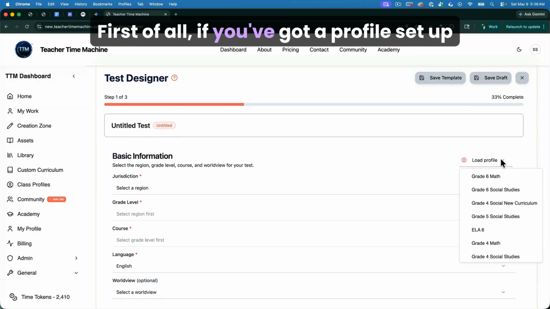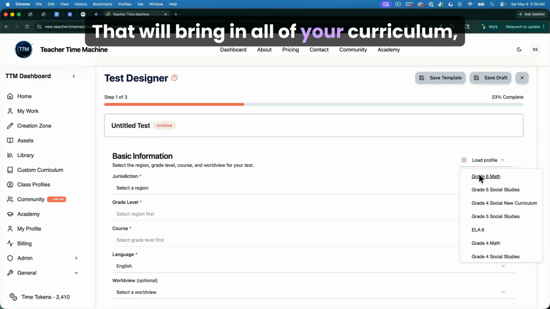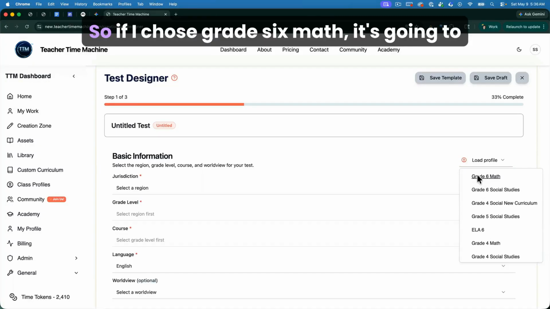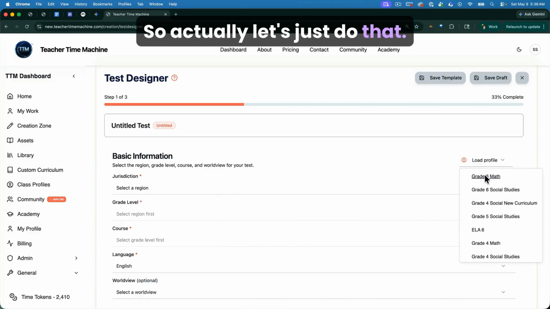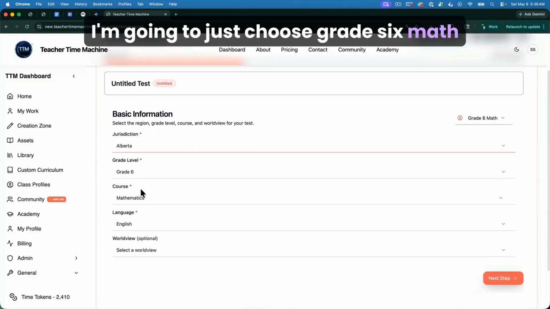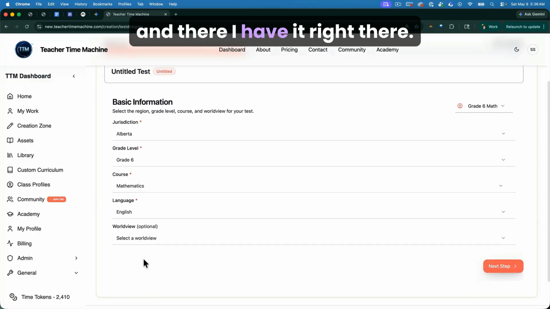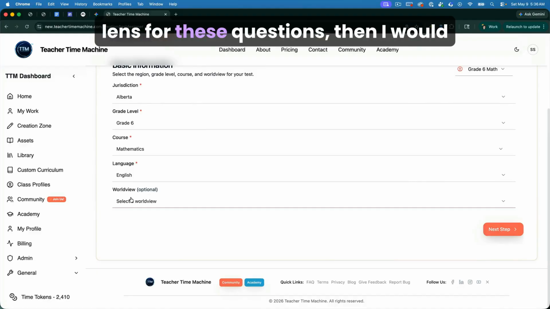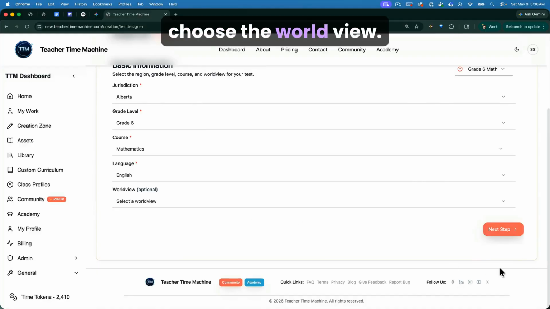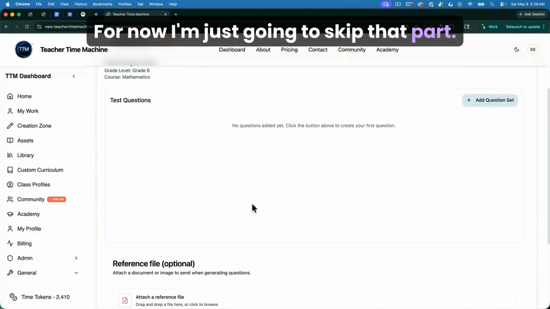First of all, if you've got a profile set up, that will bring in all of your curriculum. So if I chose grade 6 math, it's going to bring in my grade 6 math curriculum. Let's just do that. I'm going to choose grade 6 math, and there I have it. If I was in a Catholic school and I wanted a faith-permeated lens for these questions, I would choose the worldview. For now, I'm just going to skip that part.